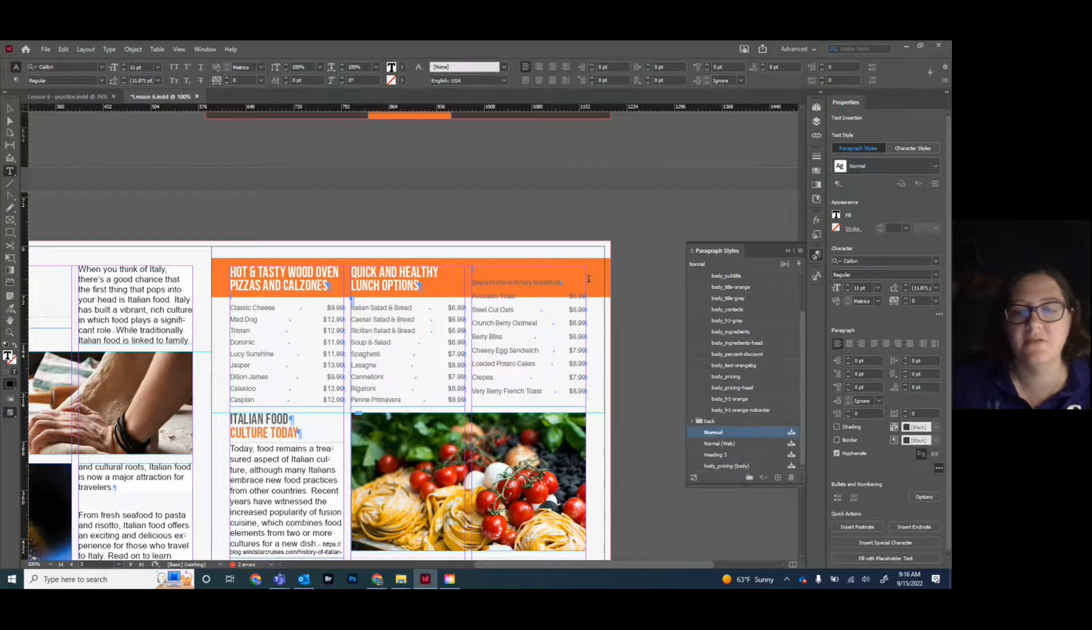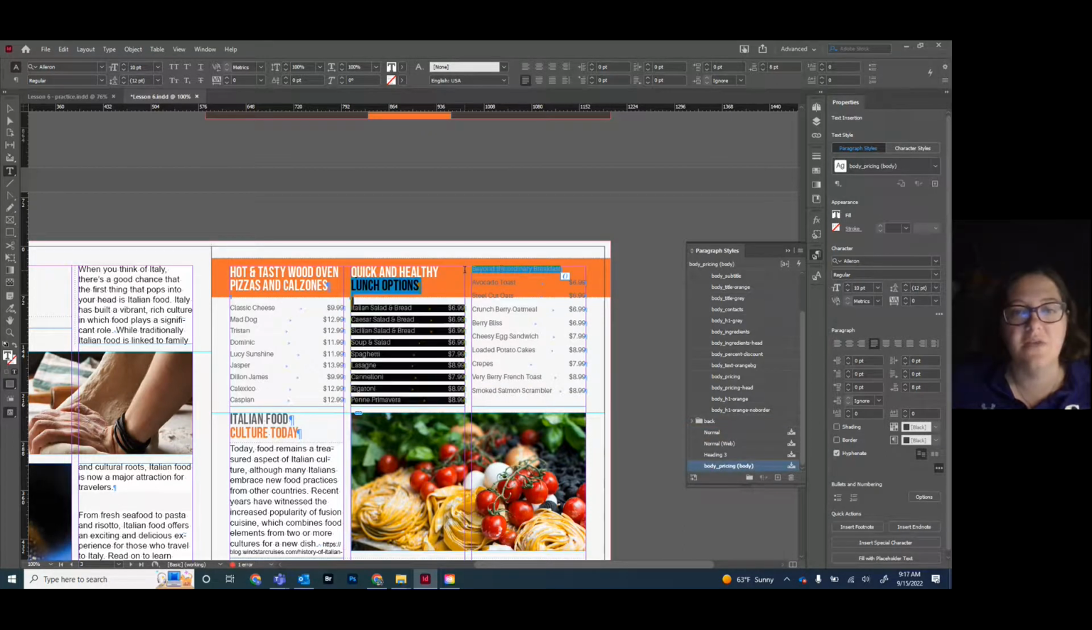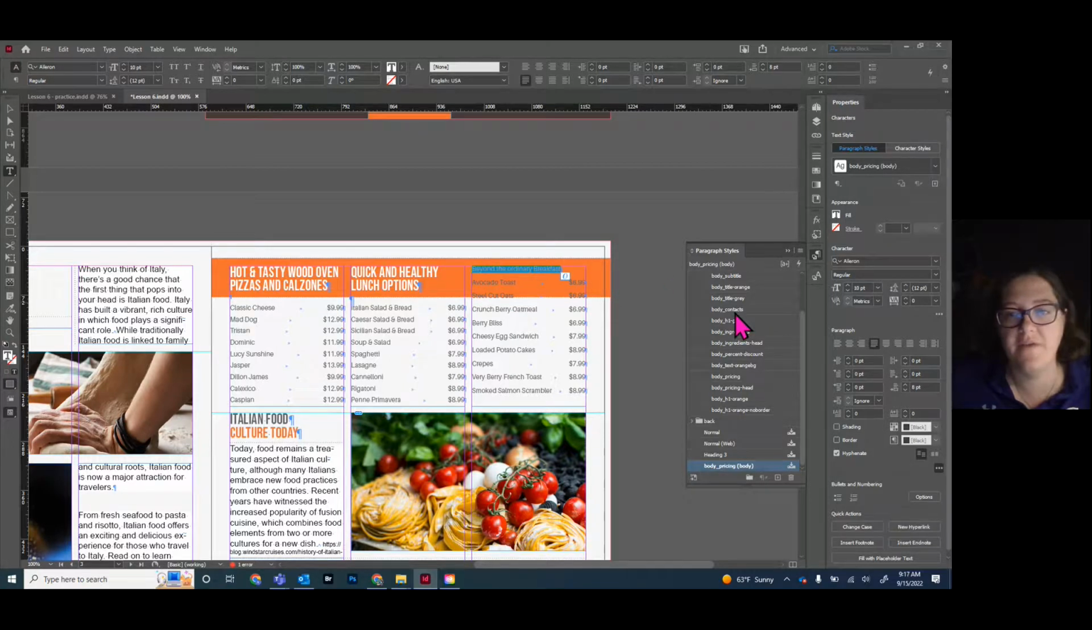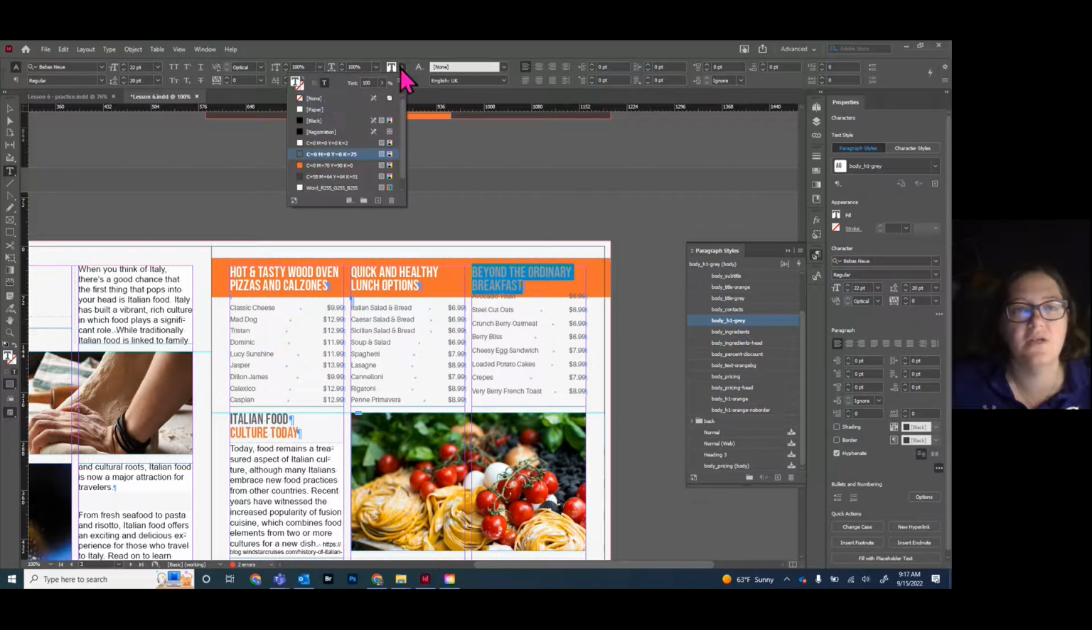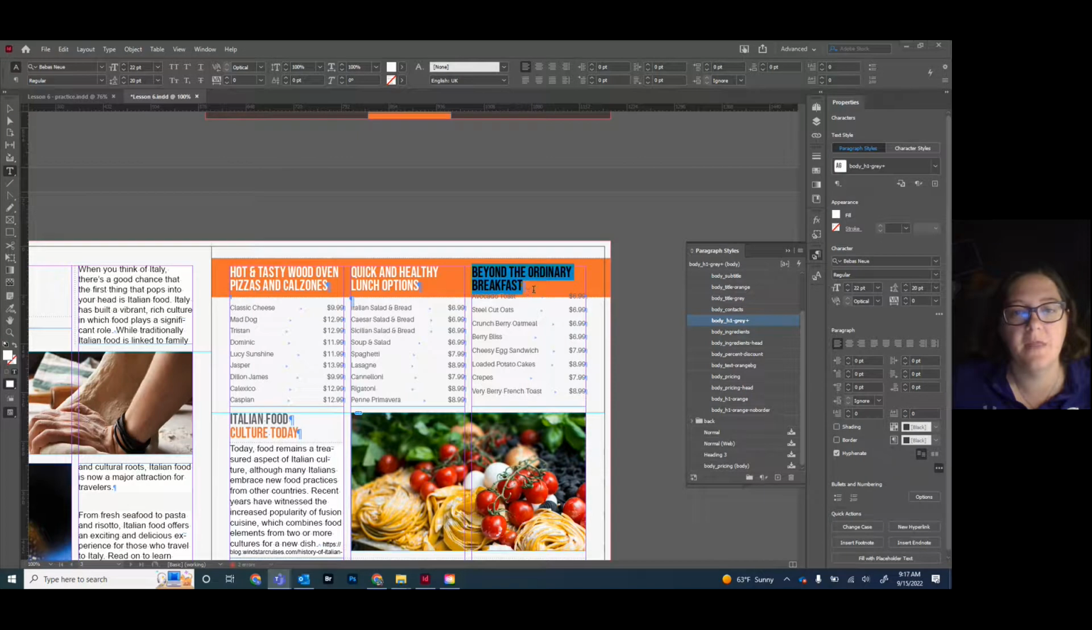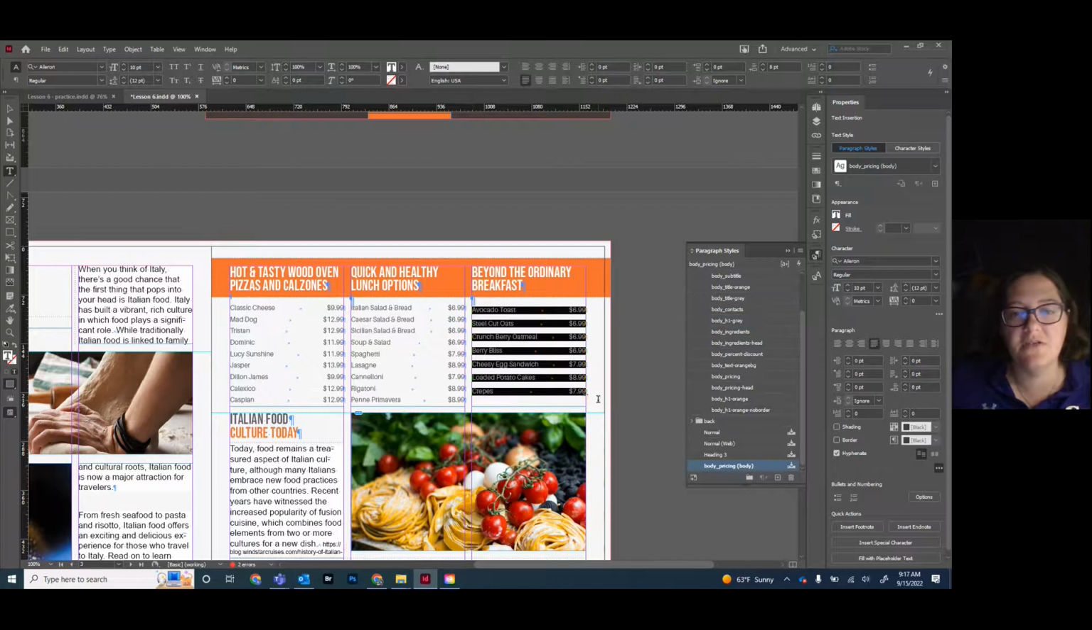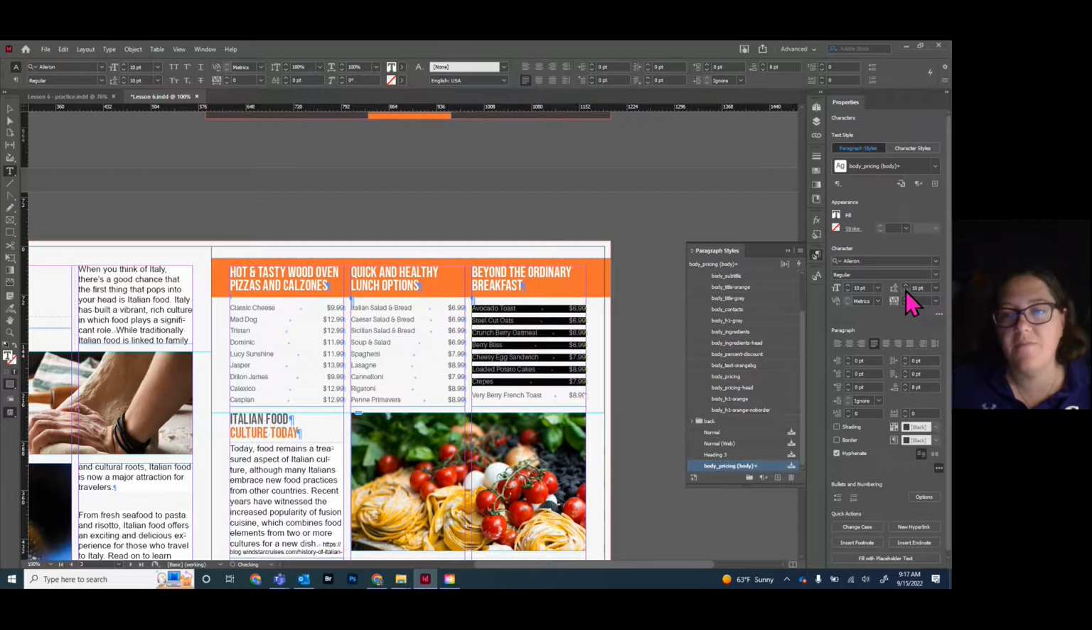Top of the third box, delete. Select Beyond the Ordinary Breakfast. Go to my paragraph styles, change it to H1 gray. Then again, change the color to white. Go after breakfast, hit enter once. Now with this one, it sometimes gets a little tricky because you have runoff. So I always fix what I have.